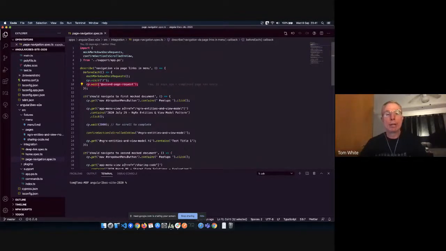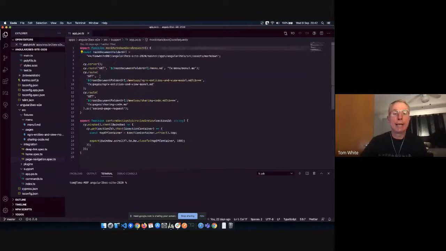Okay, so then what we do is we trigger the first navigation, and then we do a wait. And do you remember I said the wait for a root alias? This is what I'm doing. I'm waiting for the second page request. And if we go back to there, you'll see this is how I've chained the command to create an alias. So you create the alias and then you refer to it using the @ symbol.